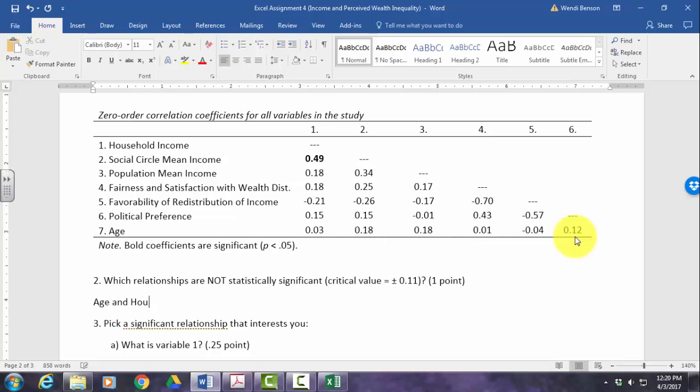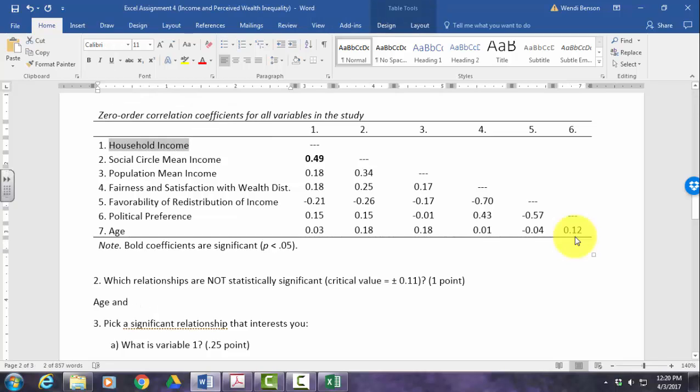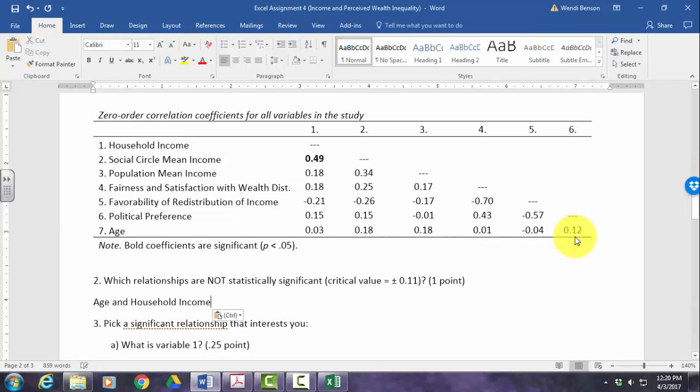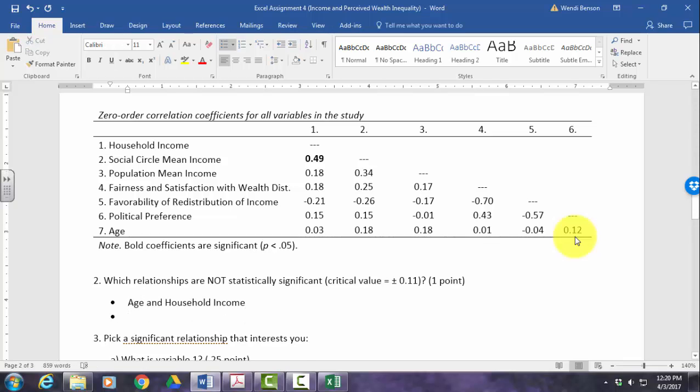Age and, if you want to be lazy, you can just highlight household income, Control C to copy, put it down here, Control V to paste. And there's one of your answers for that. If you want to make my life easier, you can even highlight this under Home and you can bullet those answers and then just hit Enter and give me your next answer there.